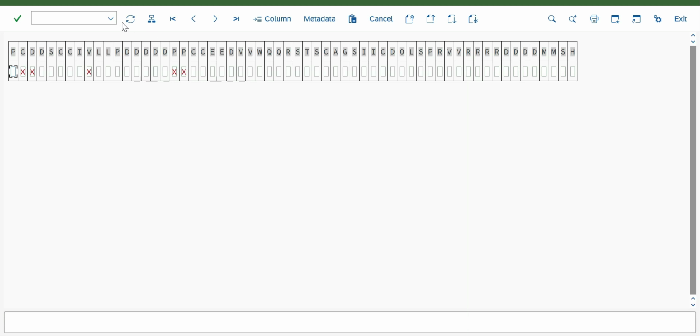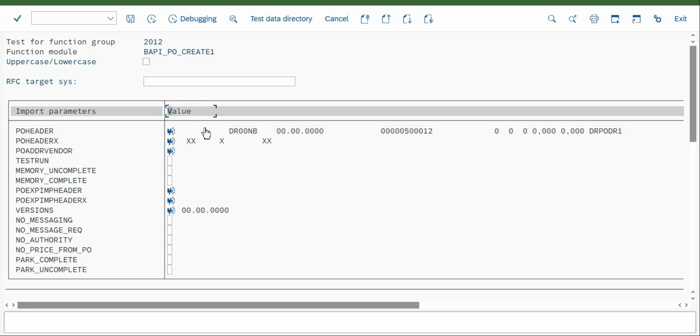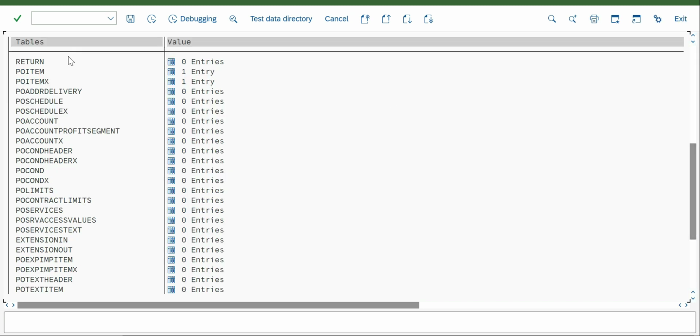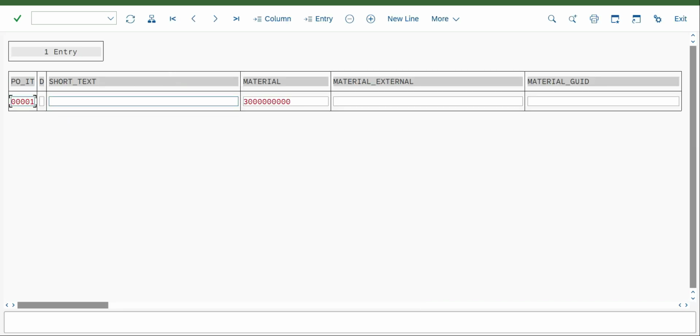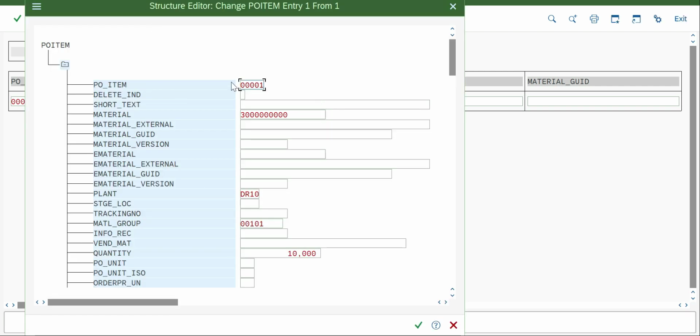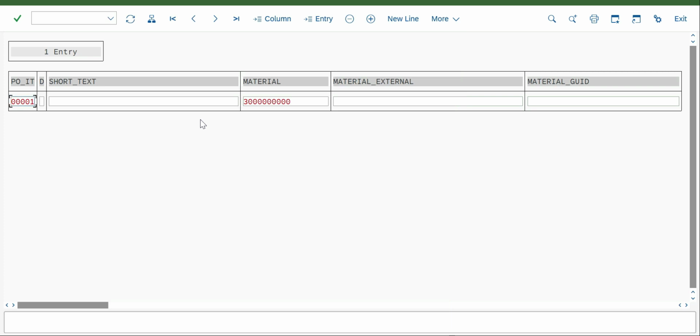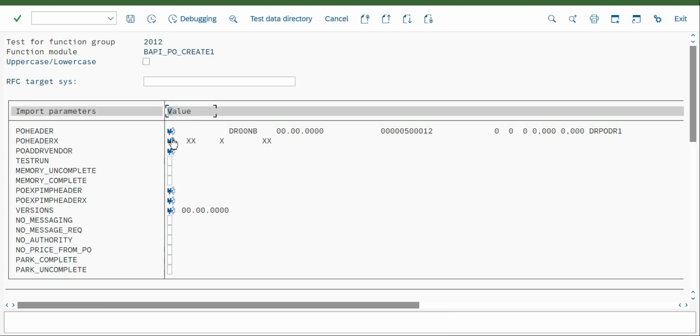Okay, and go back. And the minimum information we need is in items. You know about purchase orders, right? To create a purchase order, you need some items. Here you have a lot of options available, but they used only a few. Get into the item. If you want to enter some values, you can enter them here also. Here, the PO item, they just start with one. They enter the material number, plant, material group, and the quantity.